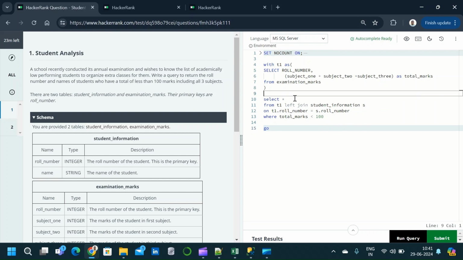Before running the query, we require only the roll number and name. So we will write that as well. That is T1 dot roll number, comma, S dot name. Also, let us go through the question to see if there is a particular order which is mentioned. So we can write the order by clause also in the query. So there is no particular condition mentioned for the order by clause.